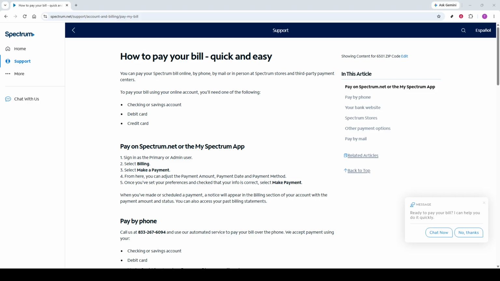After you've signed in, look for the Billing tab. This is where Spectrum keeps your current charges, payment activity, and bill-related options. Selecting Billing will take you to the section where you can manage what you owe and submit a payment.